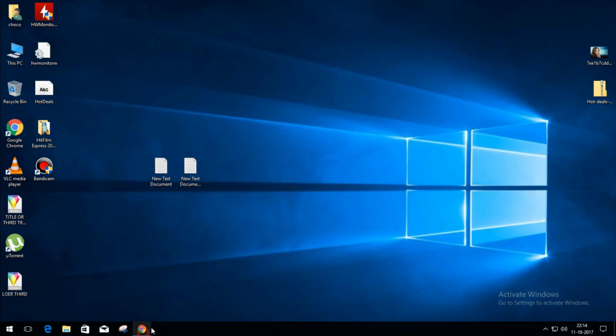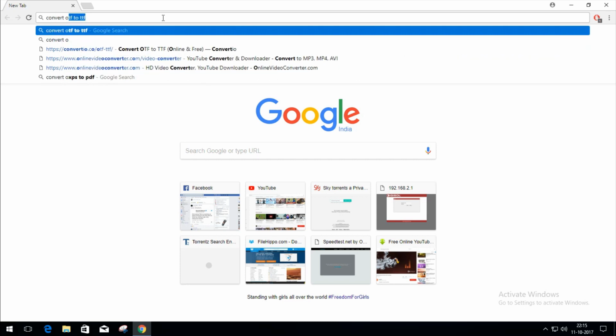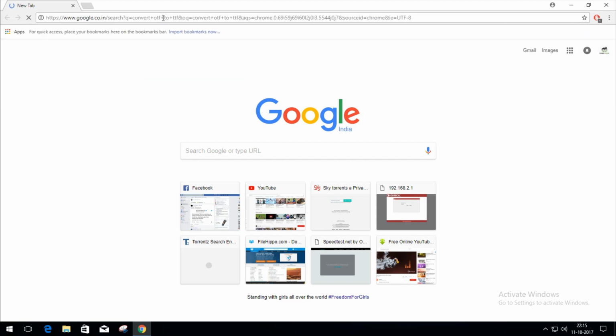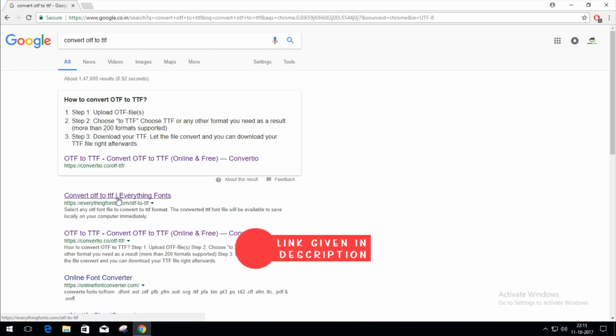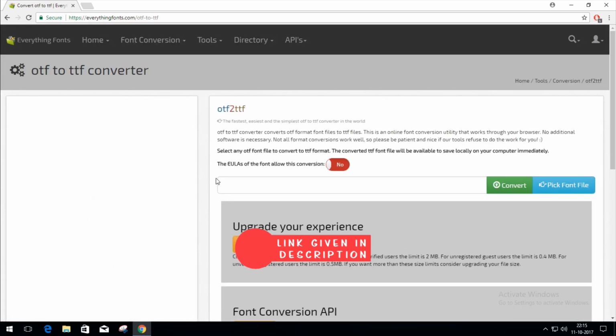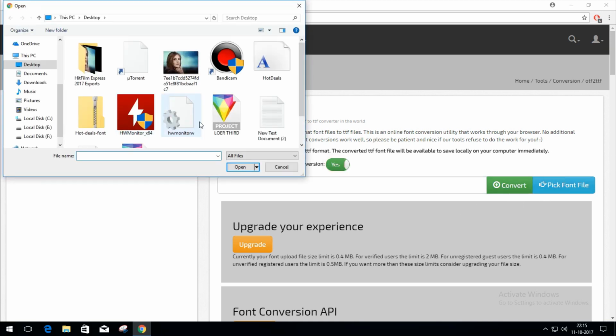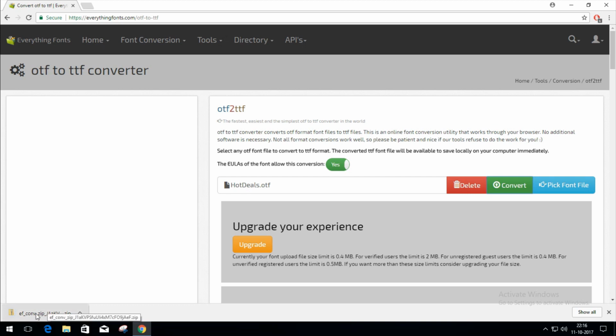Now just head to your web browser and search on Google, like convert OTF to TTF. You will get a lot of results. Just choose any of your choice, and here you can see this website converts OTF fonts to TTF fonts. Just select your .otf font here and click on the upload button, and it will take time to convert your font to TTF. And when the TTF font is converted, just download it again and install that TTF font.